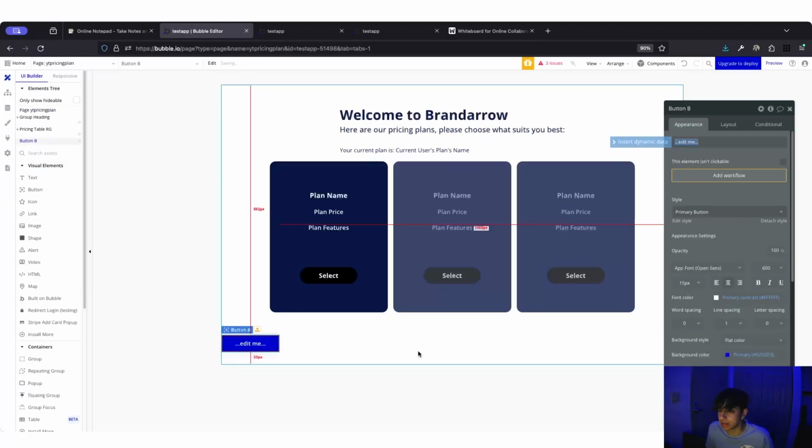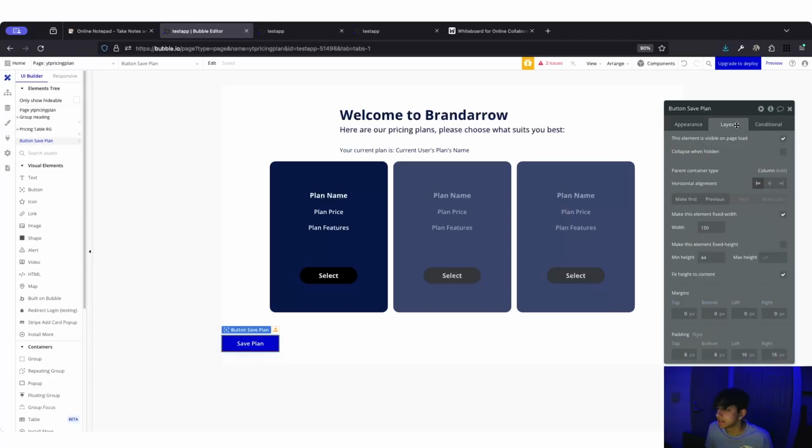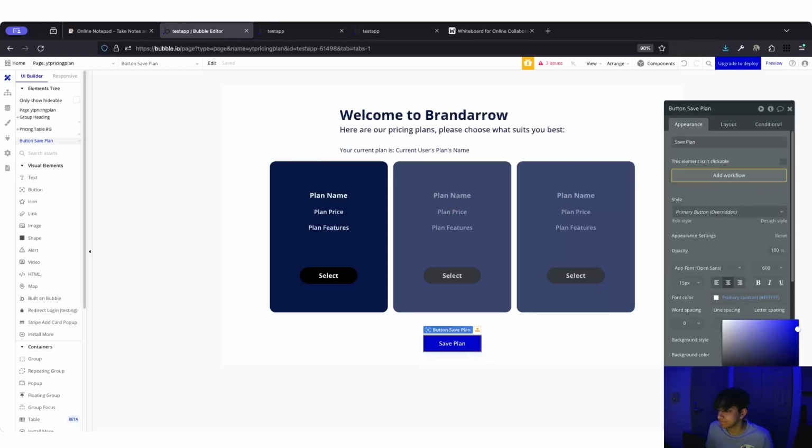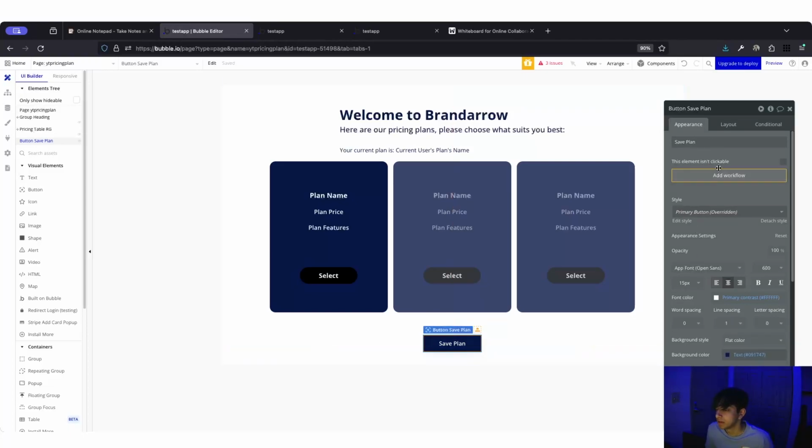So we're going to add a button at the bottom here. I'm going to say save plan. There we go. Save plan. We can center the text and center align it. There we go. I'm just going to make it the same color again. Save plan. Cool. And I'll show you how to actually add the name of the plan they're selecting within it.